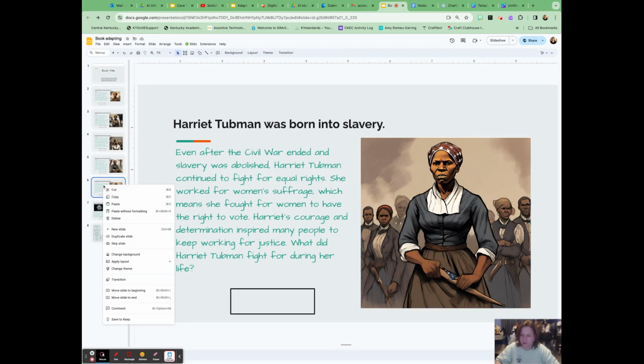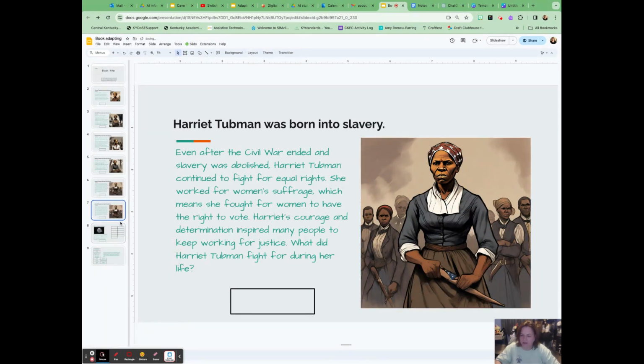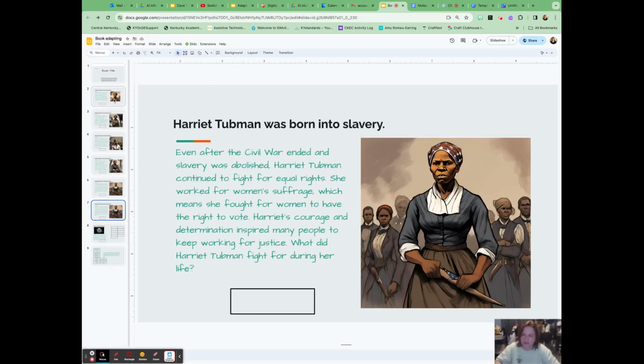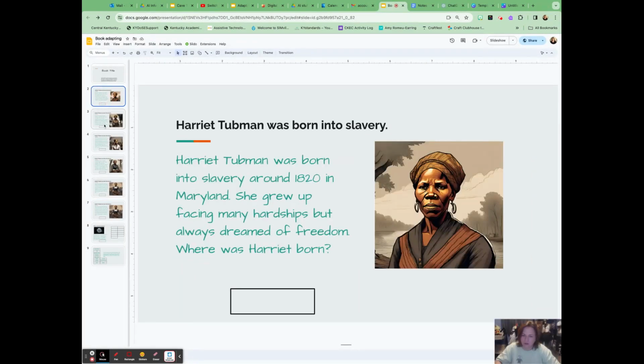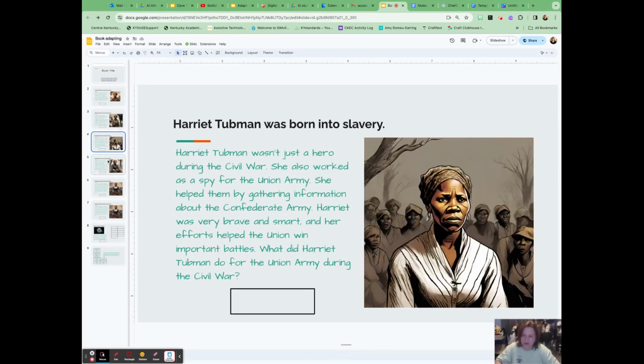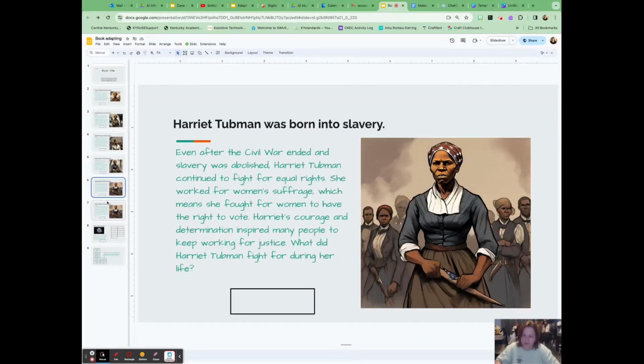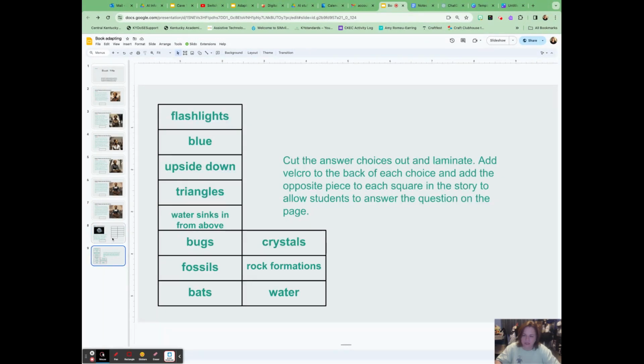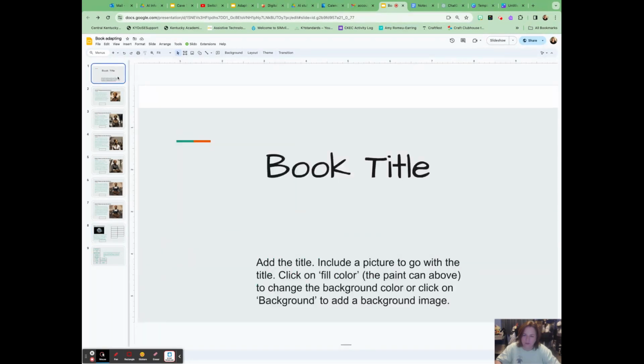My book is almost finished. The only thing I have yet to do is this last paragraph. Of course, I still need a title page and to put my answers in, and the book will be completed. So let me go back and show you what we have so far. We have multiple pages on Harriet Tubman with multiple pictures. And then I'm going to finish it by adding responses that can be used to answer the questions, and of course, a title page.